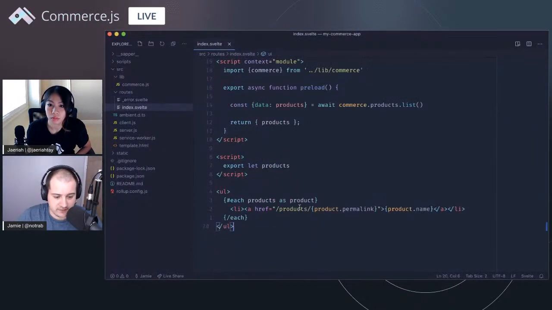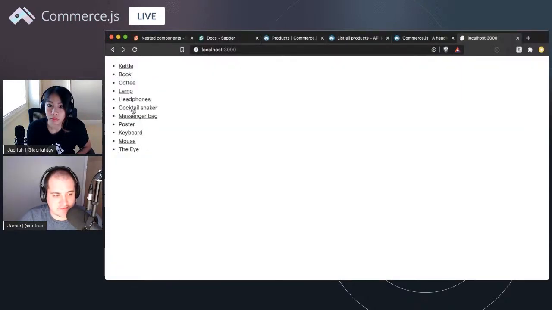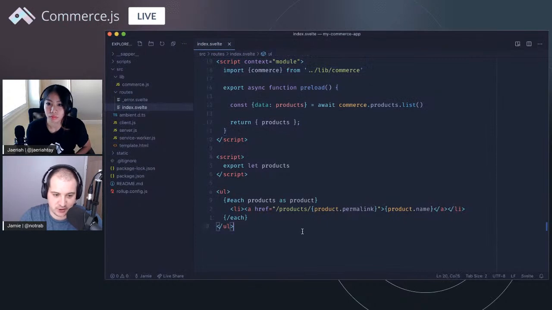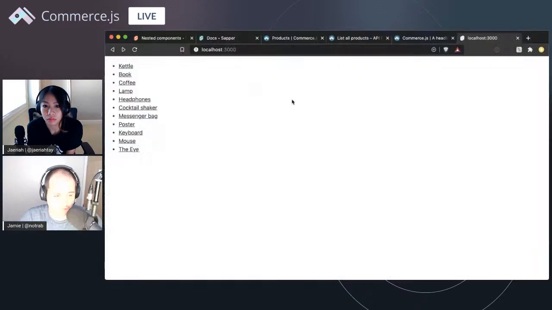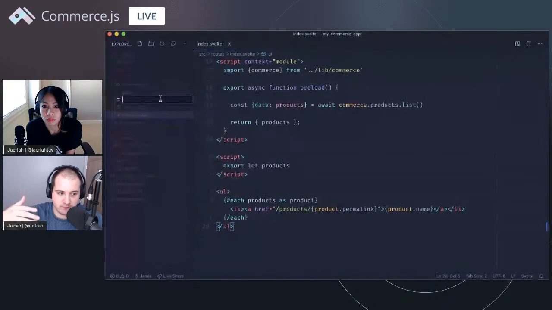So yeah, that's listing the products on the index and then creating links for each of those. And all we've really done is create the script tag, import Commerce.js, and call the function. And we've got an array of products now. Obviously, you could expand this to paginate and do all of that fun stuff. But we'll just stick with creating a list here and then go into these individual pages. So now we can create the file, the path for these product pages.